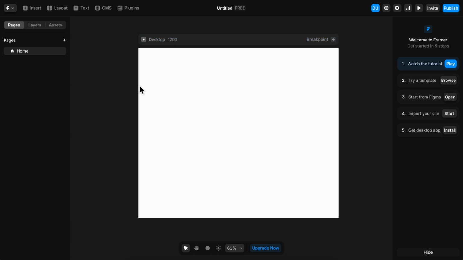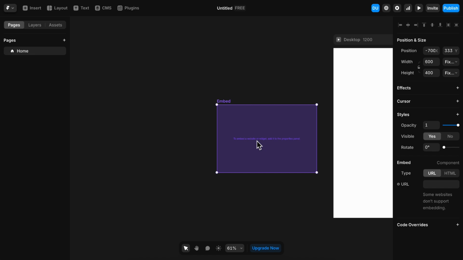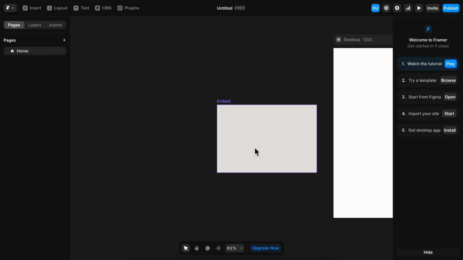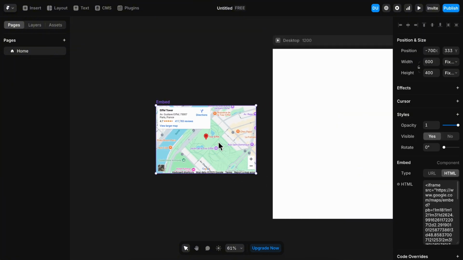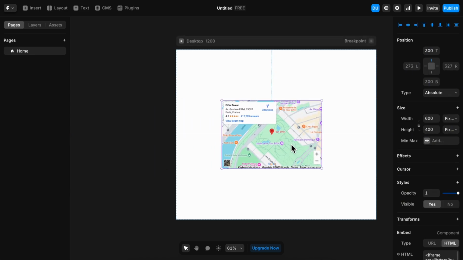Then we're going to click on insert in the top left corner, go to utility, and from here click on embed. Now we have to enter the URL here, so make sure to select HTML and then paste it here. Next, we can drag this and place it wherever we want. And basically that's all we have to do in order to add or embed Google Maps to a Framer website.